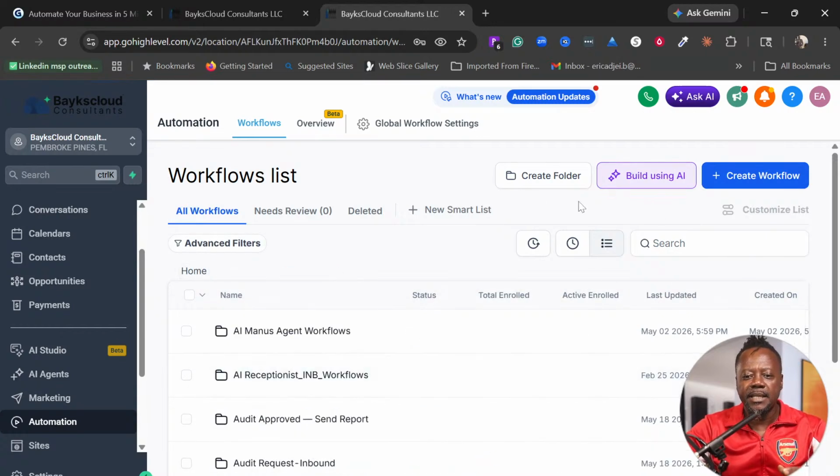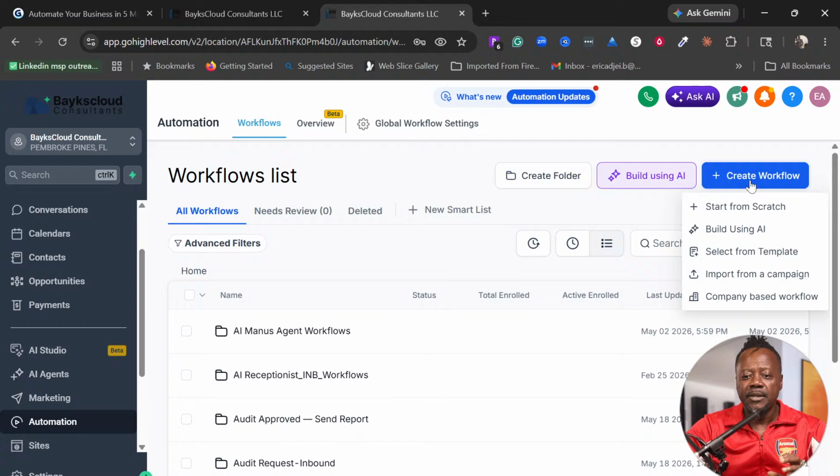So once you get here, you have this option, build using AI. And this is what we are talking about. This is what this demo is about. You use this feature, or you can go to create workflow, and you have different options here. You can start from scratch, or you can use the build using AI, which is the same as this, or you can select from the templates that I showed you, or you can even import from another campaign.